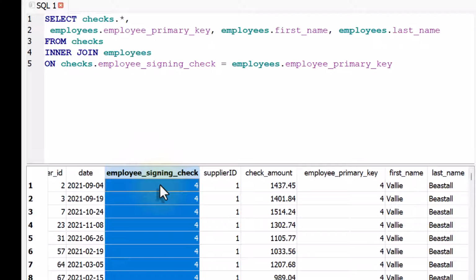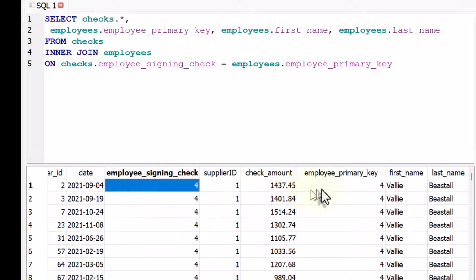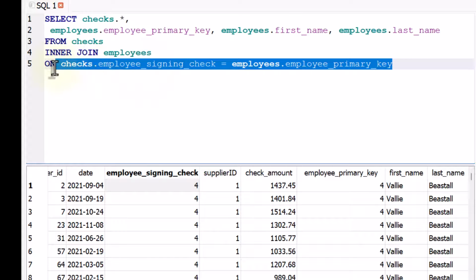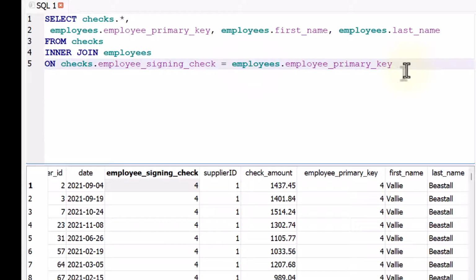The key to think about though is that the values are identical. We only come back where both match. If you're thinking about a where clause, it kind of looks like a where clause, except instead of setting it just equal to a value like say number 4, instead we say it's equal to a field in another table.